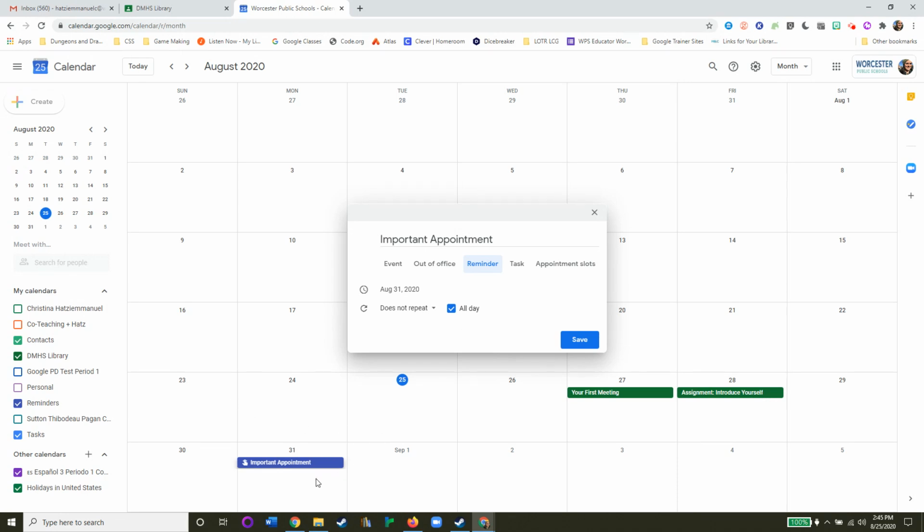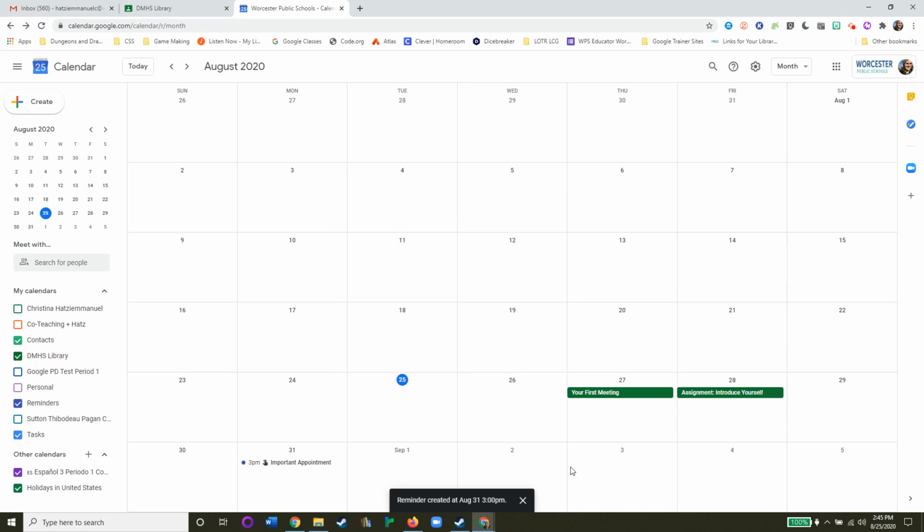And right now it's just going to remind you that you have an appointment sometime during the day. If you need to remember the time as well, you uncheck all day and then you can change the time. So, okay, sure, we'll say it's at 3 o'clock and we will hit save. So that means that it will remind you on Monday the 31st that you have an important appointment at 3 p.m. You can do the same thing and create an event.